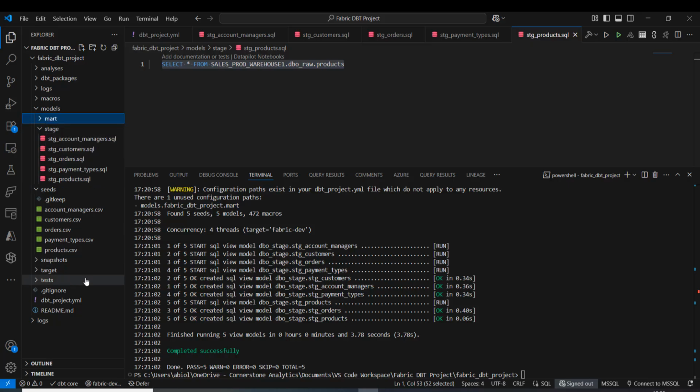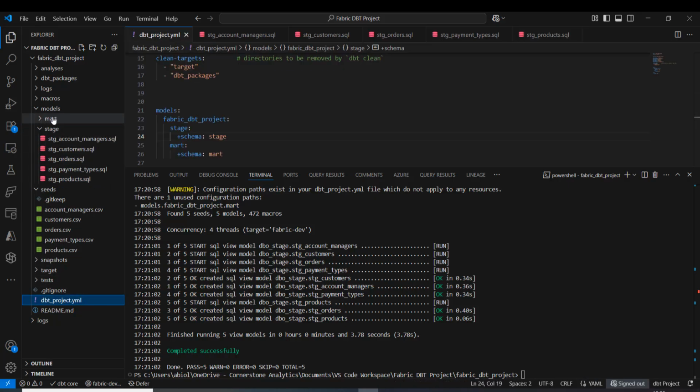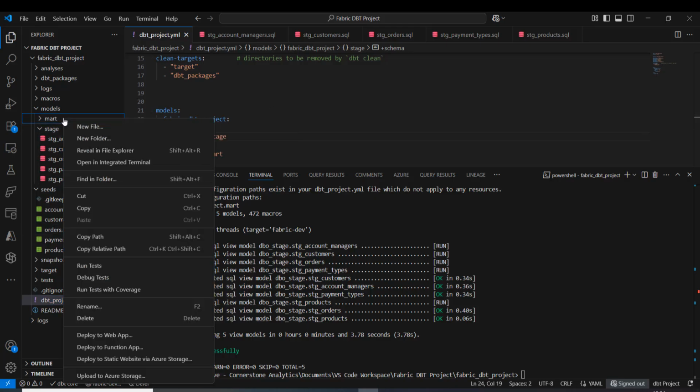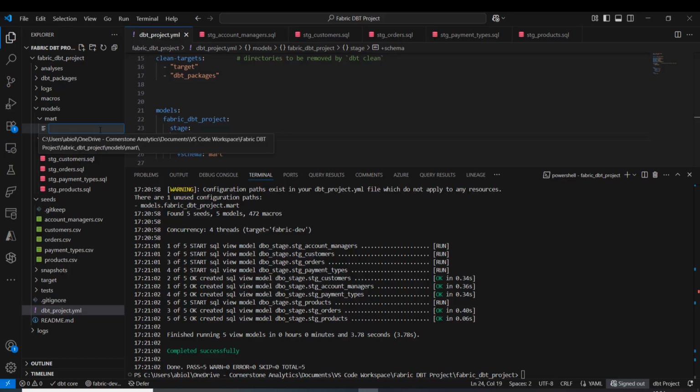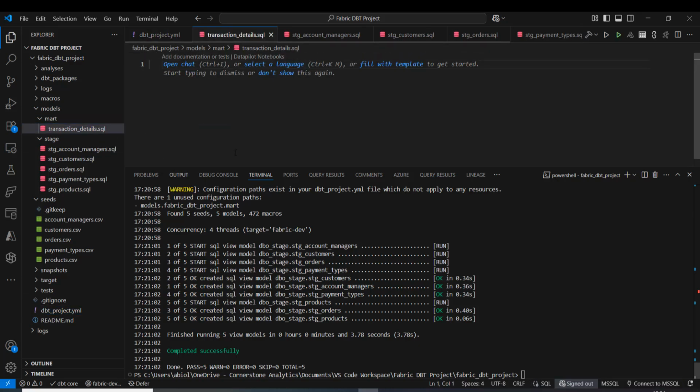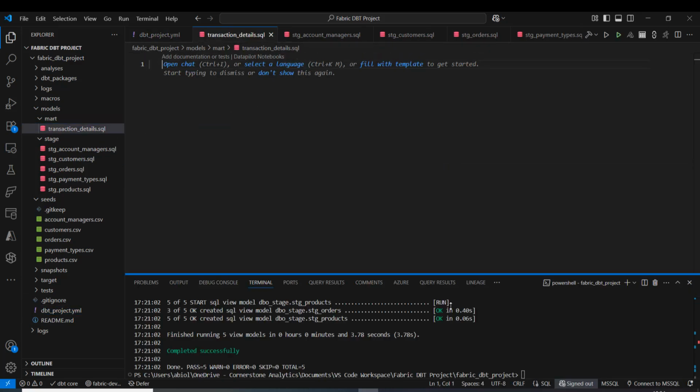Again, we want to make sure that the spelling of mart corresponds to what you've got in this dbt_project.yml file. So we want to make sure it corresponds. Now I'm going to right click and then create a file, and I'm going to call this one transaction_details.sql. You can use whatever name you like, it doesn't matter, just make sure it ends with .sql and press enter. Now I'm going to move this down a little bit.